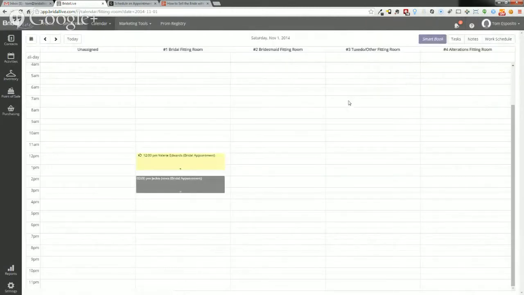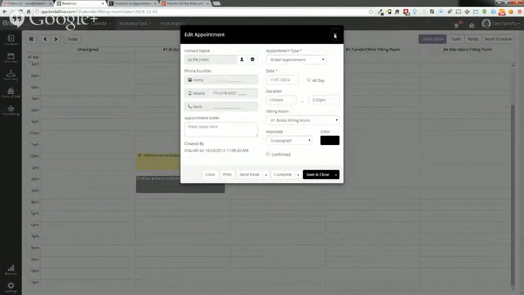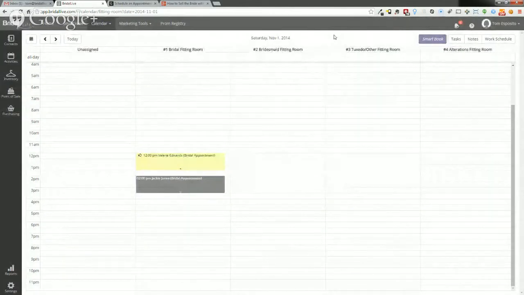So if we click on the date, that'll take us directly into the calendar, where you can see the bride's appointment on the calendar here. Now the calendar itself is a lot newer. So for folks that are on the desktop product of BridalLive, or the folks that are considering using BridalLive at all, the calendar is much more sophisticated.